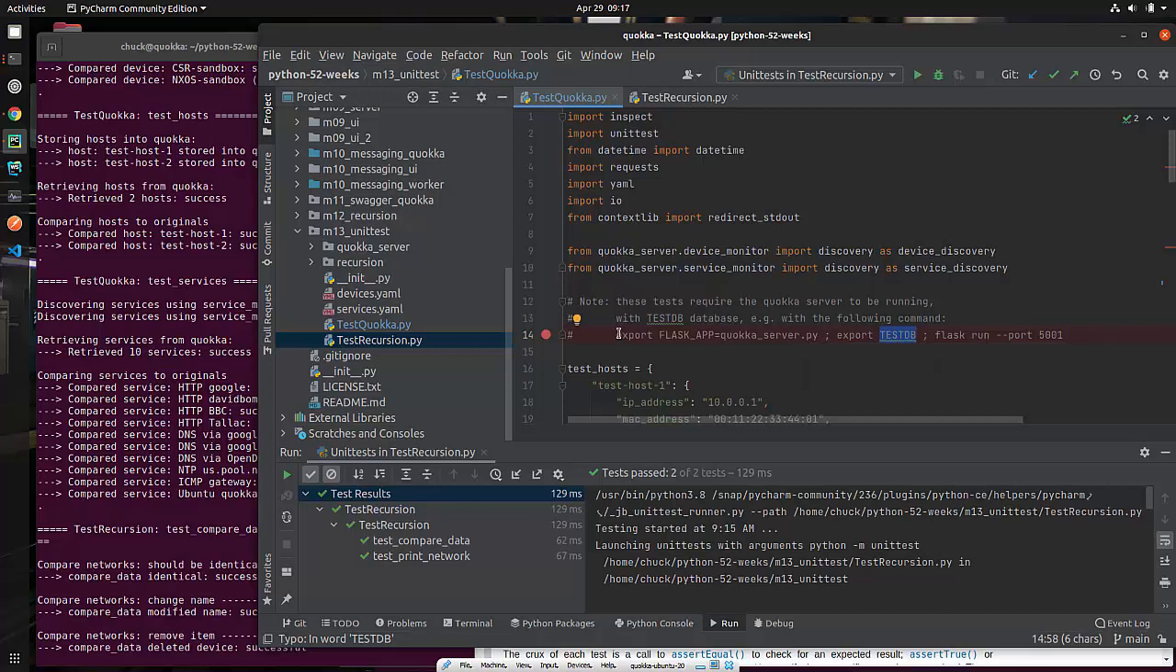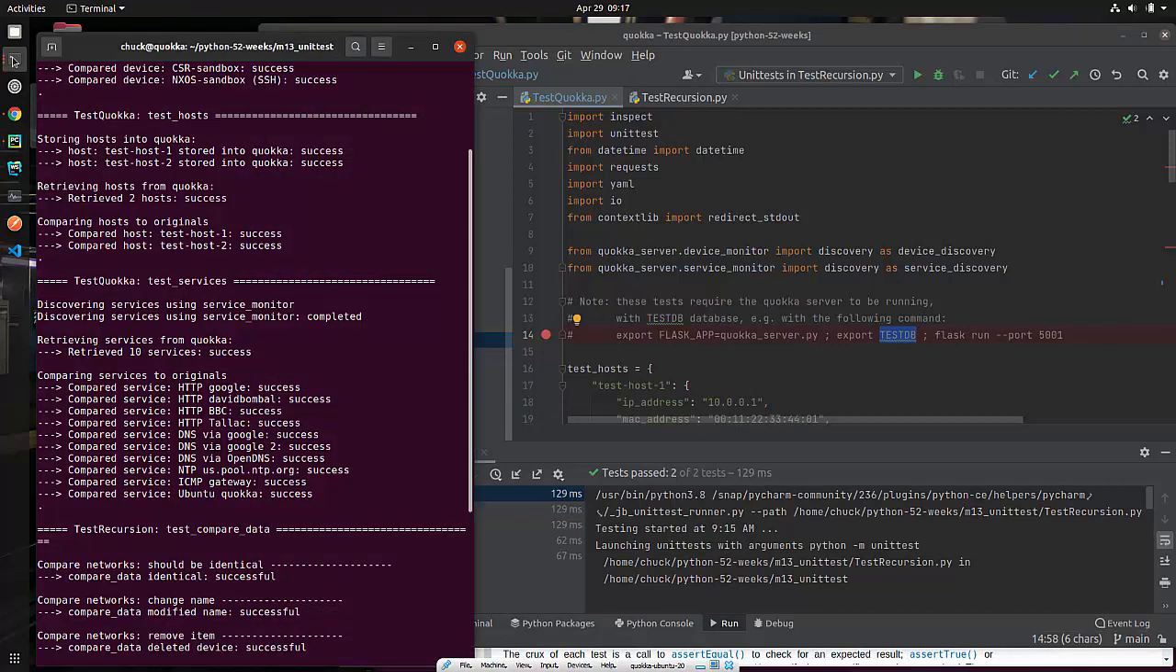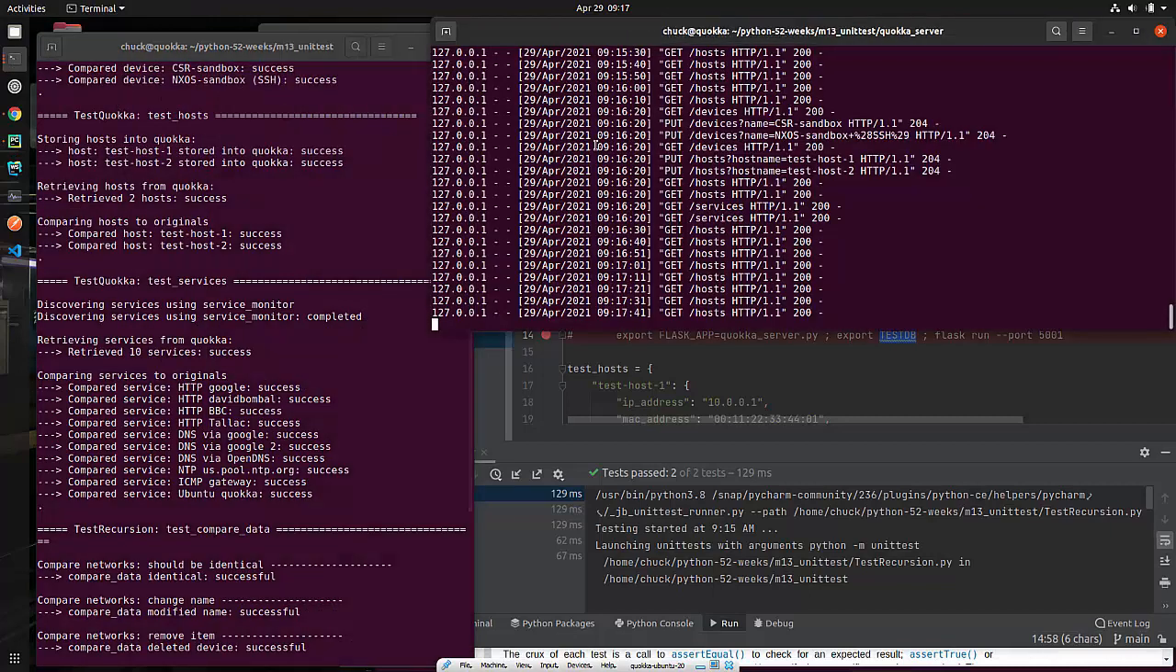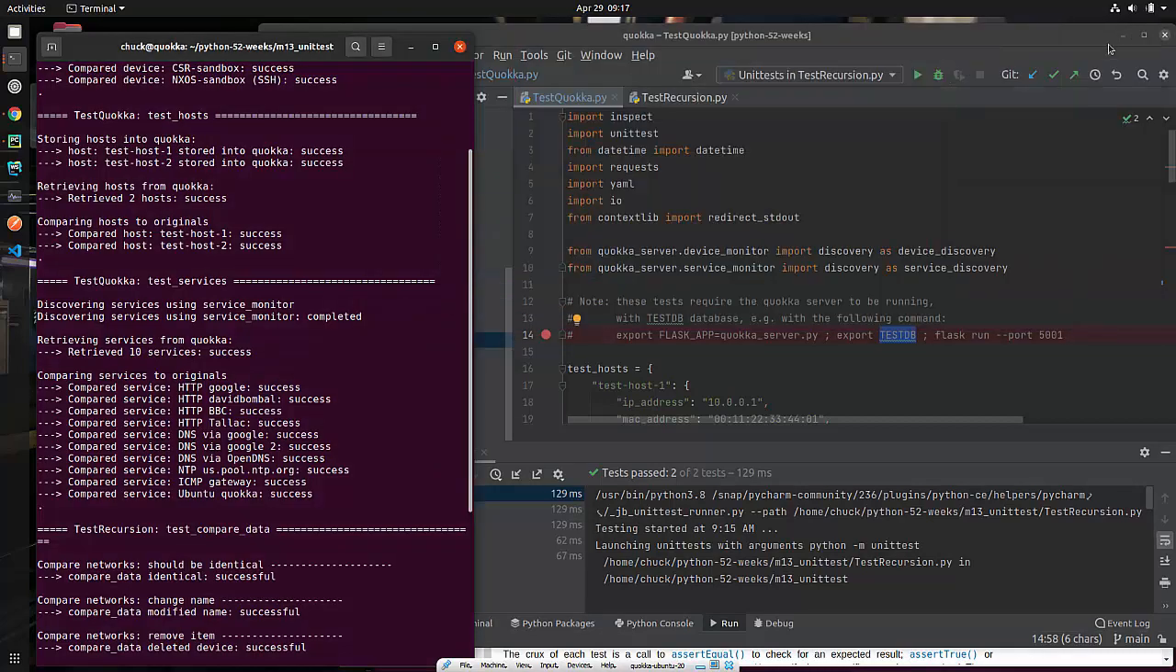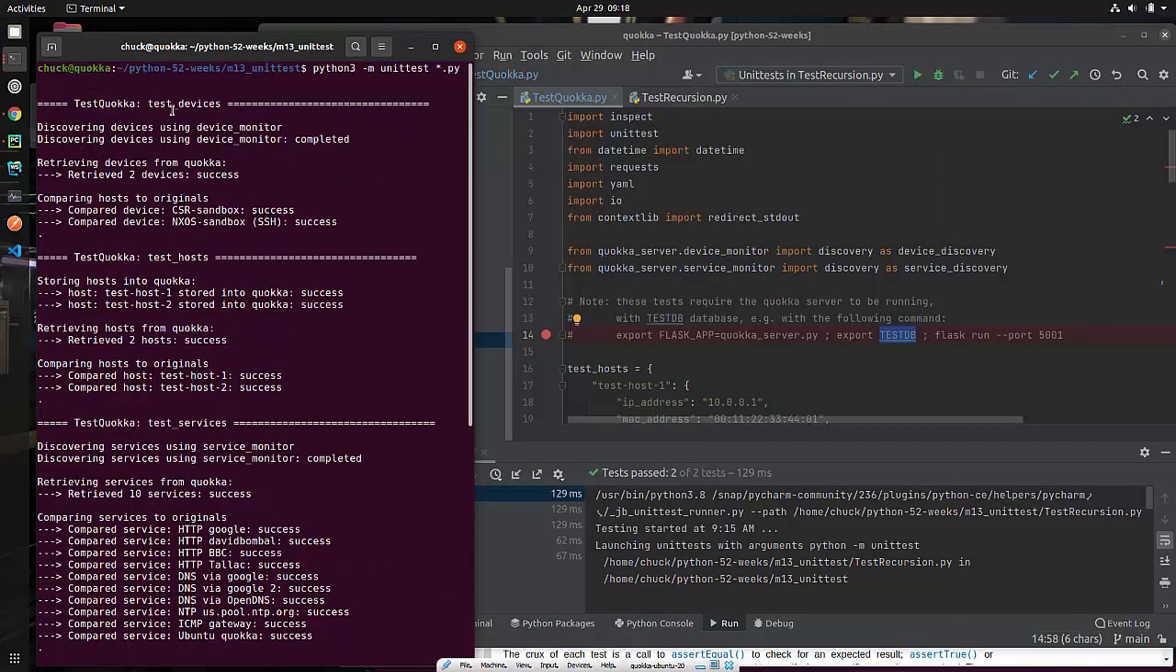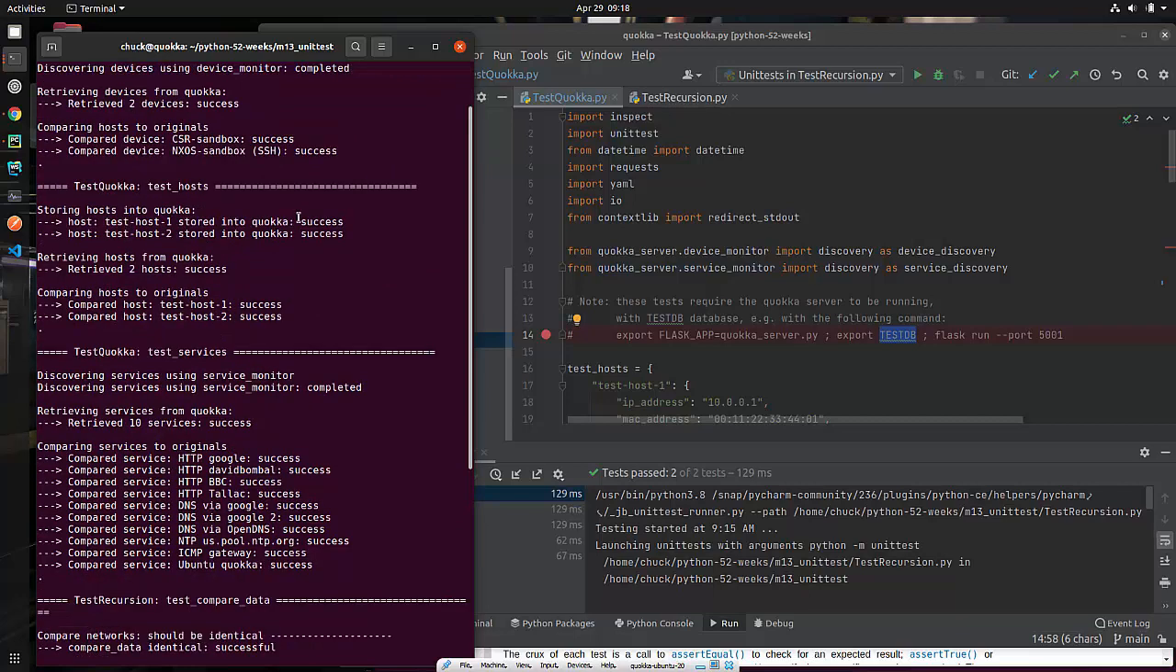This is the command that I've run, and if we were to go over here, that's what I'm actually running. This probably looks familiar to you. This is my Quokka server that's up and running and doing stuff. So yeah, that's what's up and running, and that's required for doing testing of Quokka.